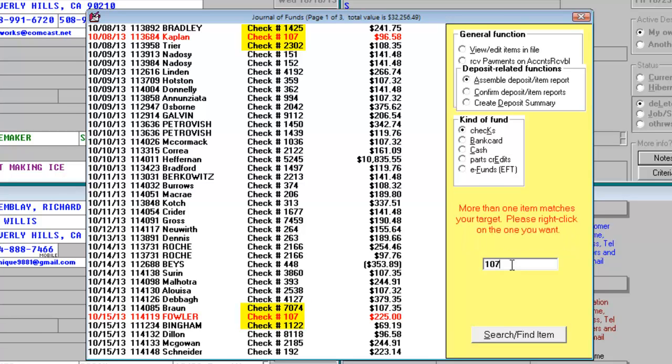It is possible that multiple checks will be found with the same check number. In this case, compare the dollar amount on the checks to select the correct item for deposit. Hit Enter or right-click on the item you wish to choose.